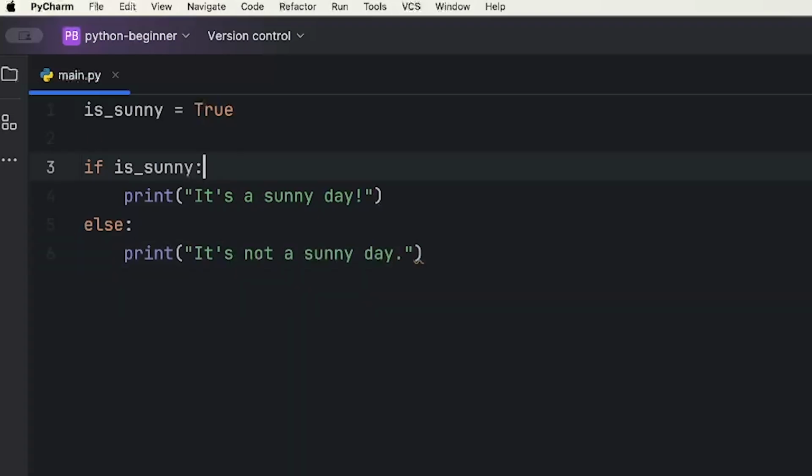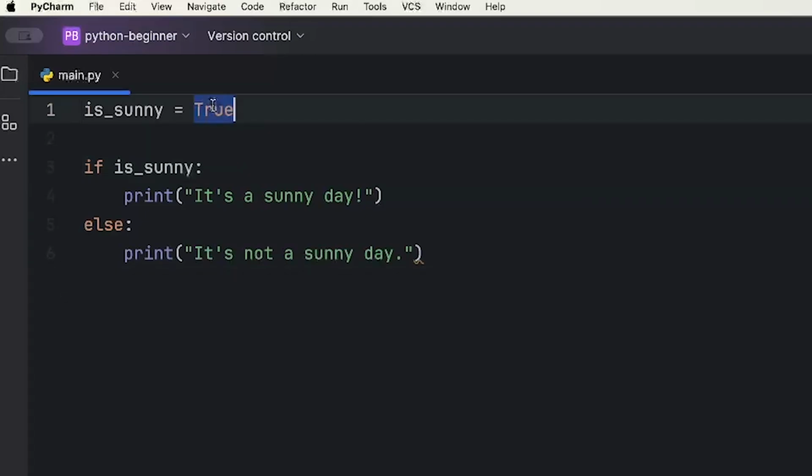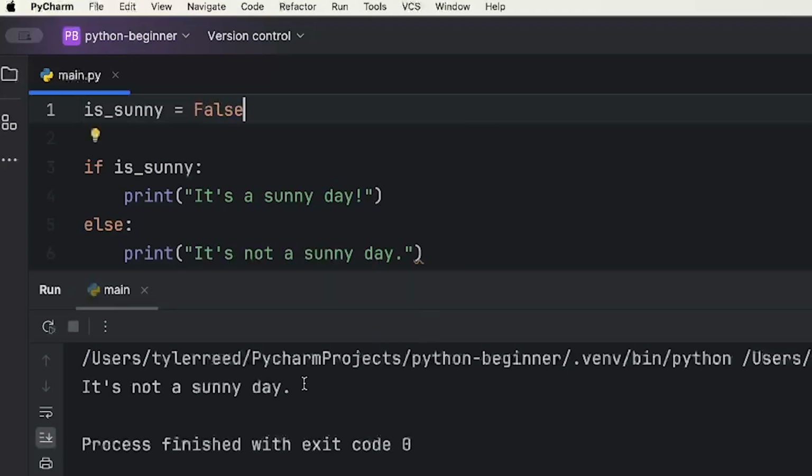So let's go ahead and run this. And it prints out it's a sunny day, which means if I also go ahead and set this to False, it should print out it's not a sunny day. And it does. I just want to say you're doing great so far.